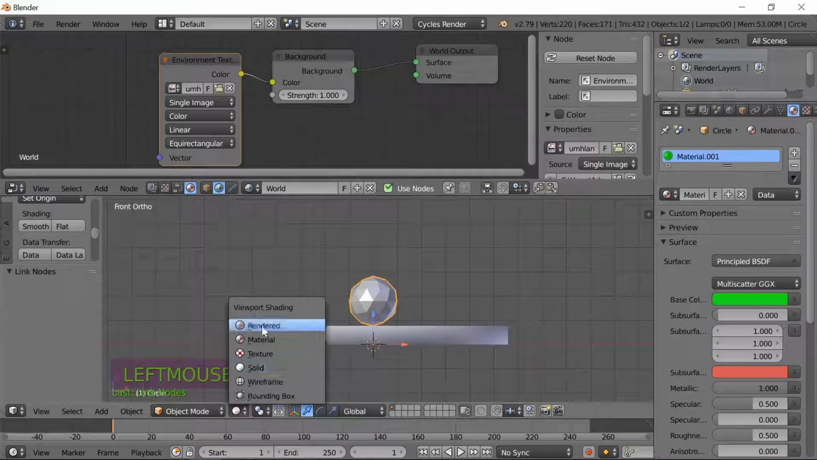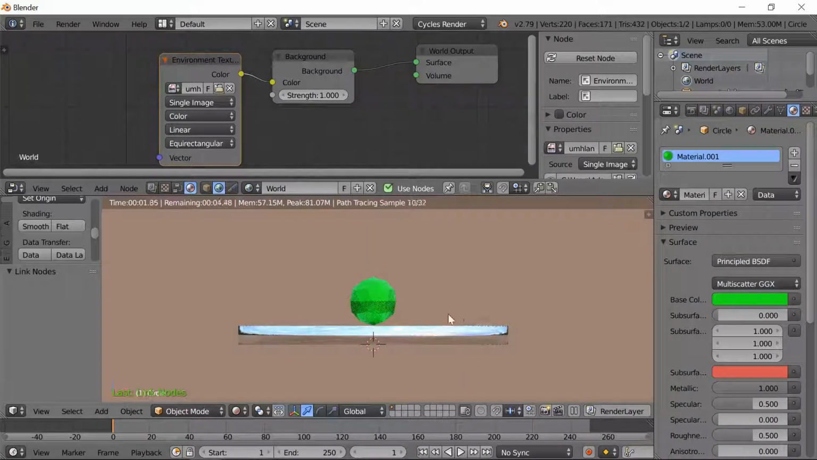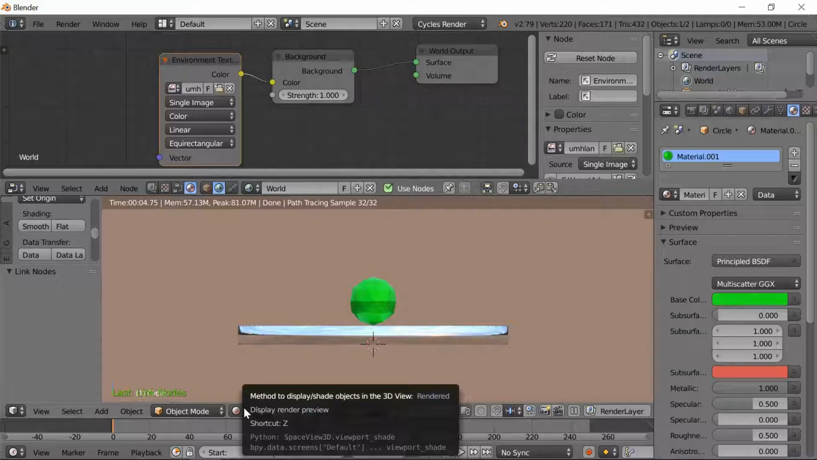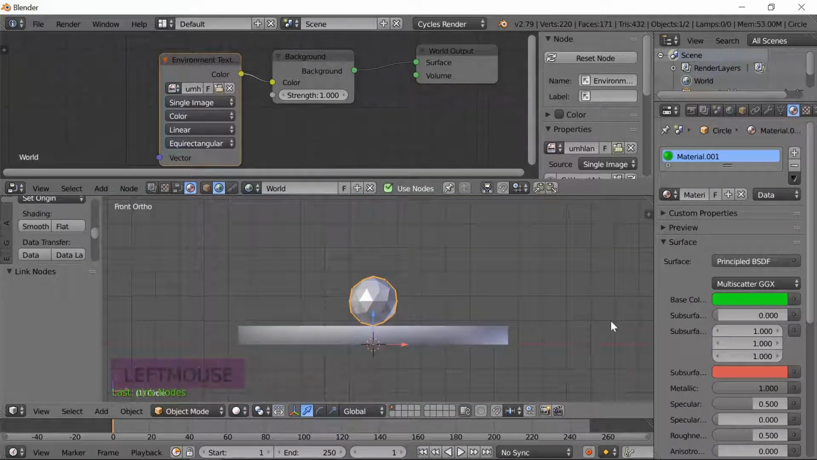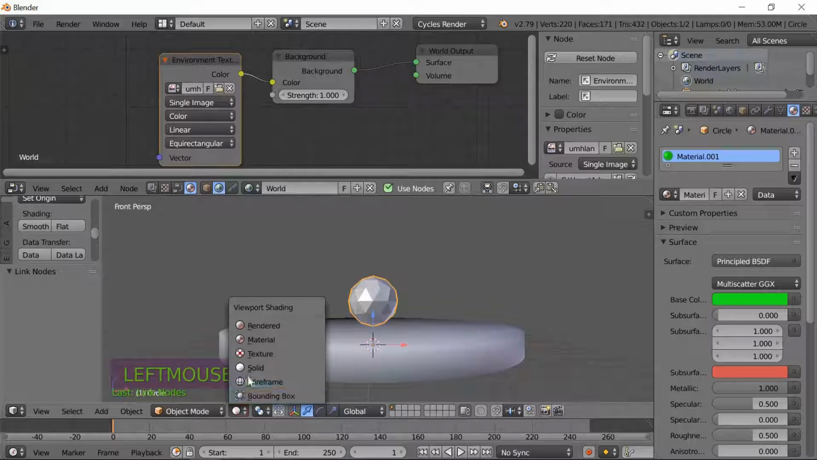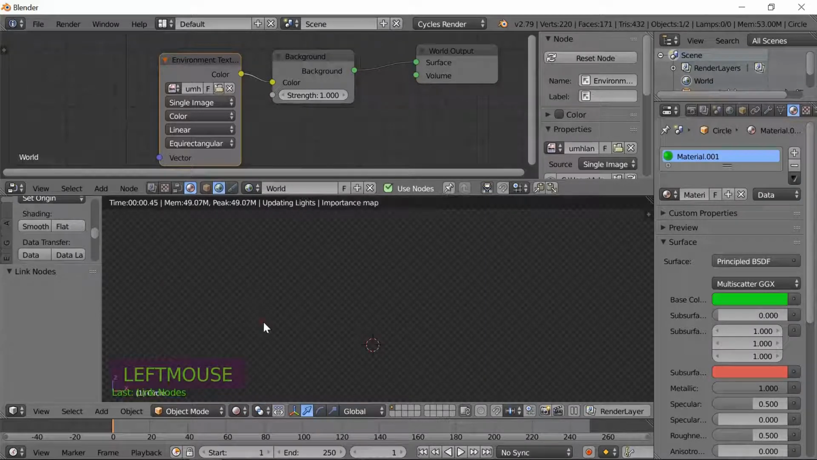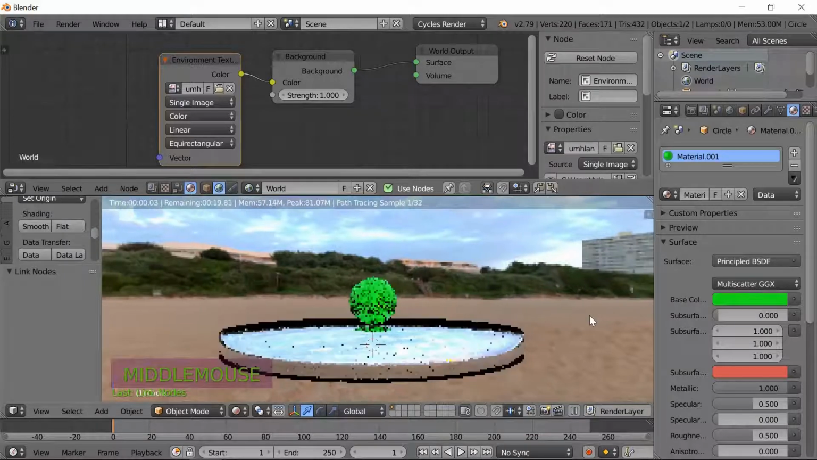Now this is where I've always had trouble before. If we go into rendered now, we get a peculiar result. You can see the mirror's reflecting something, but we're not really getting what I want. And it's taken me ages to work this out. I always model in ortho mode. So if I press keypad number 5, go into perspective and rendered, we then get the picture we're looking for.